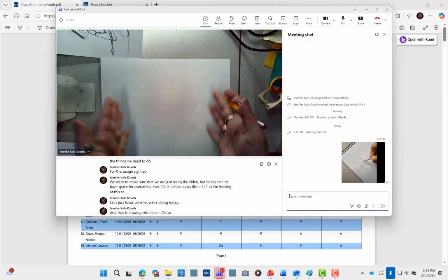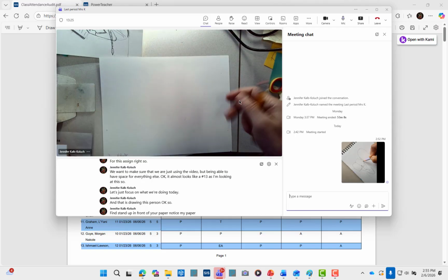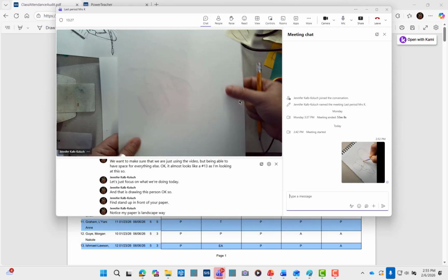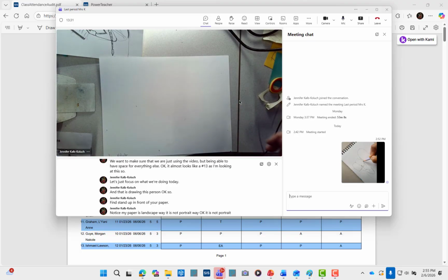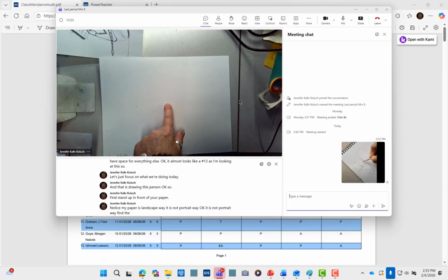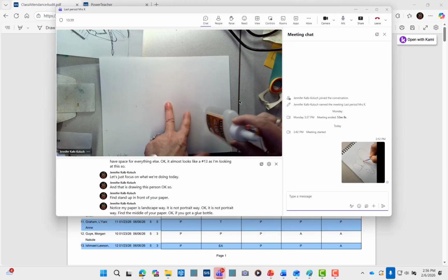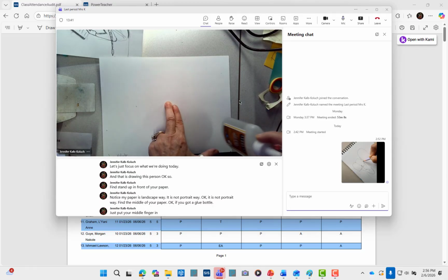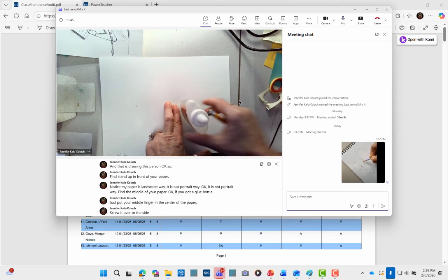Stand up in front of your paper. Notice my paper is landscape way. It is not portrait way. Find the middle of your paper. If you got a glue bottle, just put your middle finger in the center of the paper, scoot over to the side, and then right up next to it, put that glue bottle.